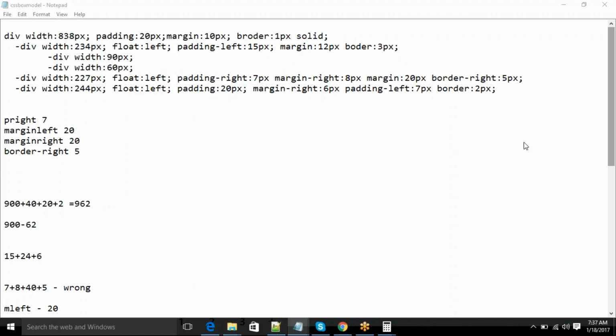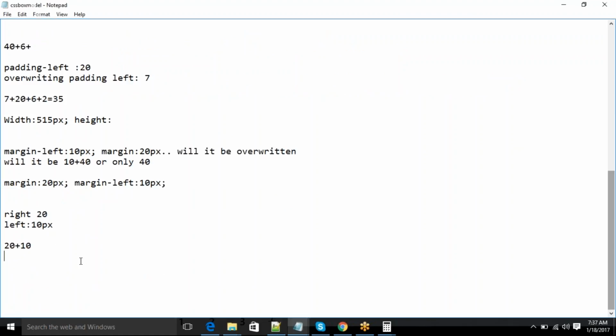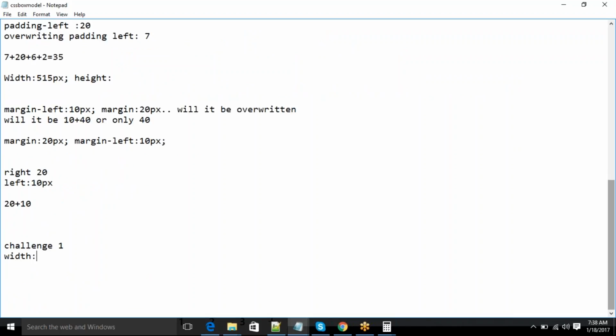Okay. I think that's it for today, but let's talk about the assignment, right? Forgot. It's not assignment, challenge one. Width 118 pixels, height 117 pixels, padding.